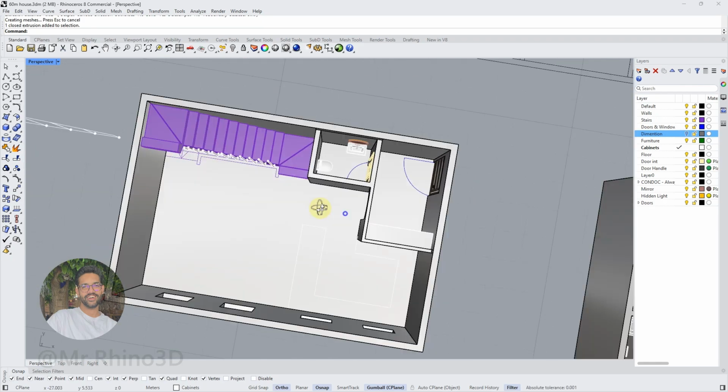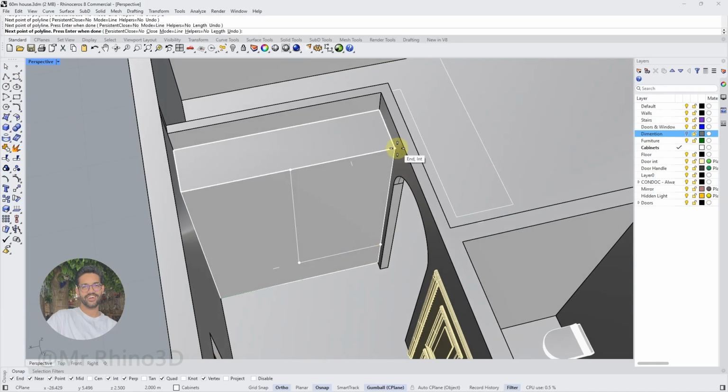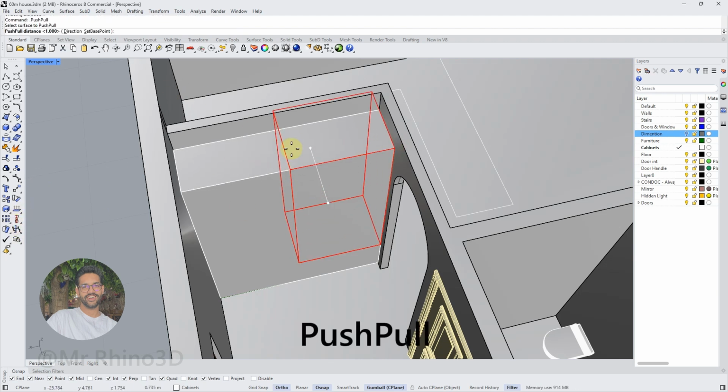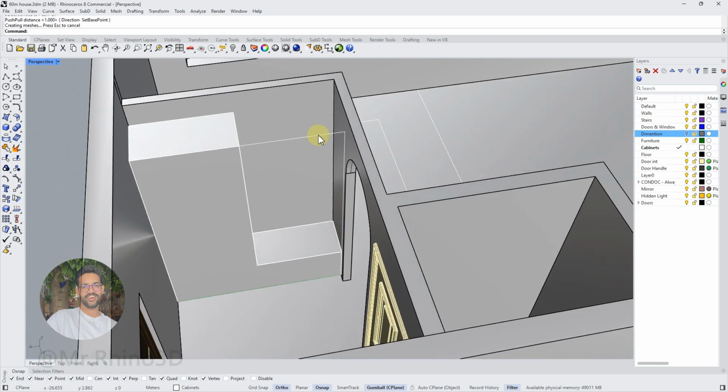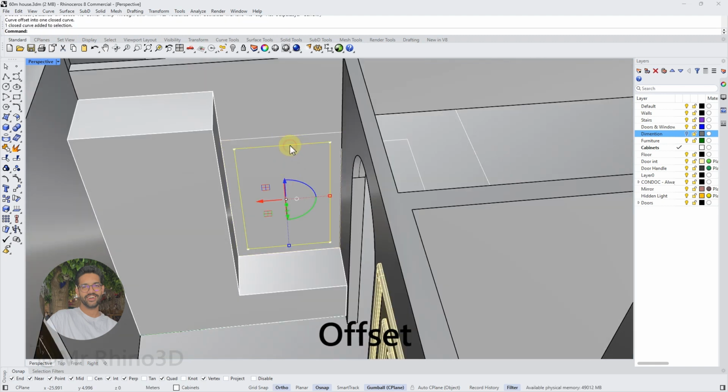Next, I move to the entrance area. Here I design a dresser for clothes and shoes, along with a small bench. To create a mirror area, I cut part of the dresser. Instead of using Boolean difference, I use the push-pull command. Why? Because it's faster and more direct for this kind of adjustment.